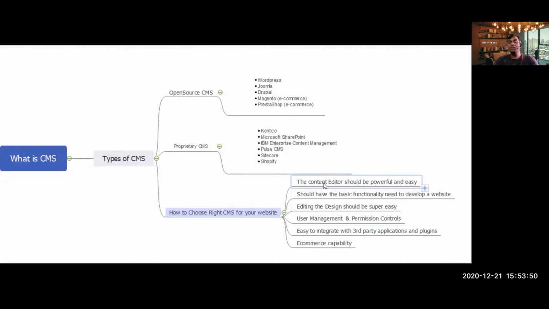First thing first, look at the development part, when you write your content, which is called a website editor. The content editor should be very simple and easy to use. There are certain CMSs that are very complex, so for a common man to use those CMSs, it takes quite a good amount of time to learn. So if you really want a CMS which is easy for you to understand, its editor should be powerful and easy. That is what you have to keep in mind.